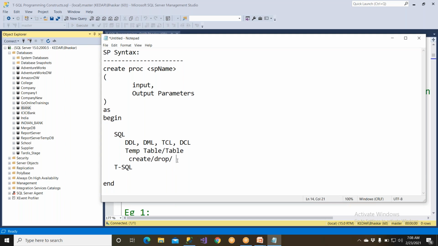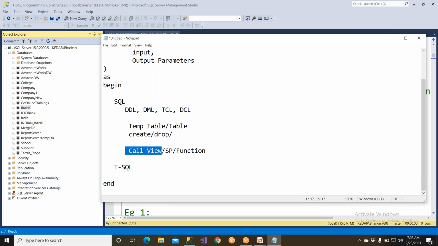Not only that, you should be able to call a view inside a stored procedure. You can call another stored procedure. You can call a function inside that. Clear? So you can call everything. You can create a temporary table. Whatever you wanted to do, everything you can create as part of your SQL. Clear? Call a view, call one more stored procedure inside the stored procedure, call a function, and a T-SQL statement means complete programming can be written. Complete programming can be written.